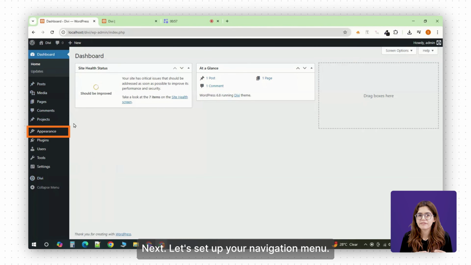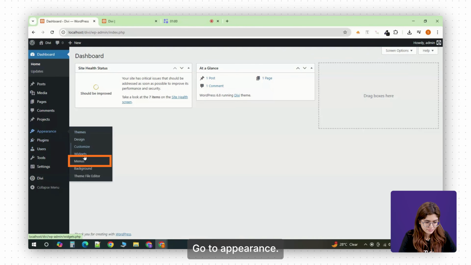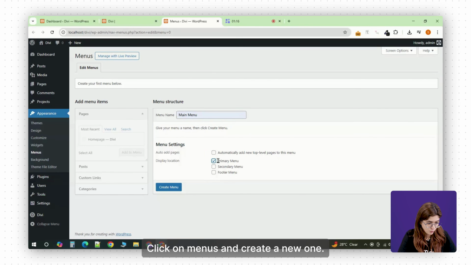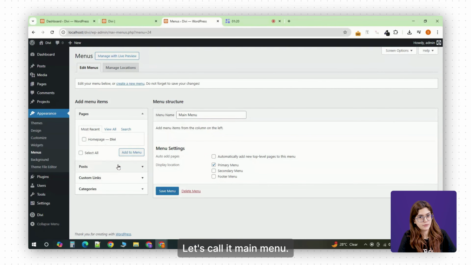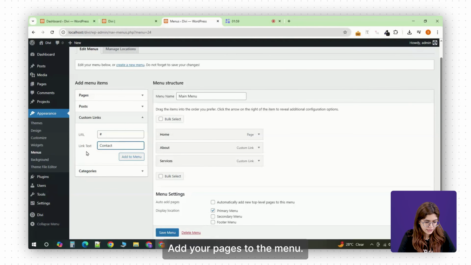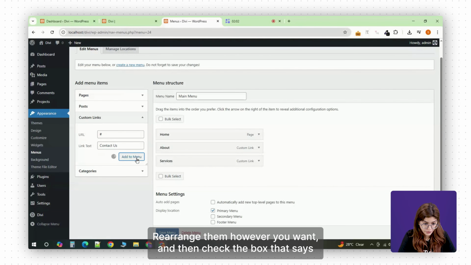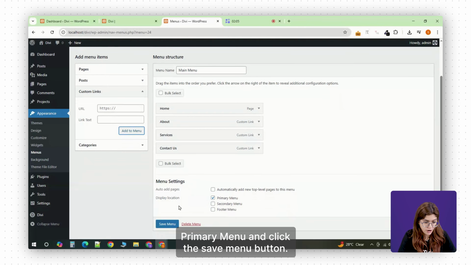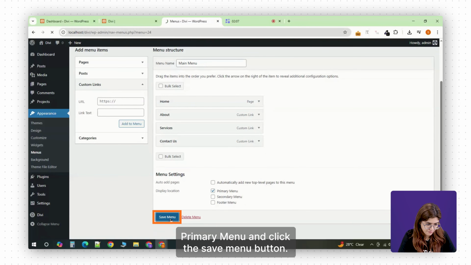Next, let's set up your navigation menu. Go to Appearance, click on Menus and create a new one. Let's call it Main Menu. Add your pages to the menu, rearrange them however you want, and then check the box that says Primary Menu and click the Save Menu button.